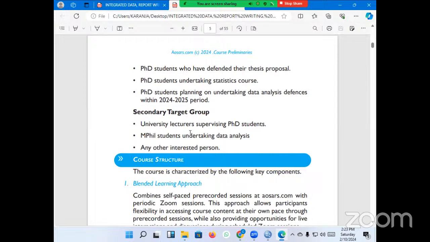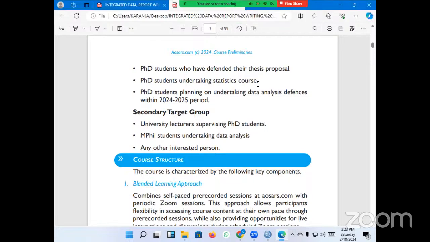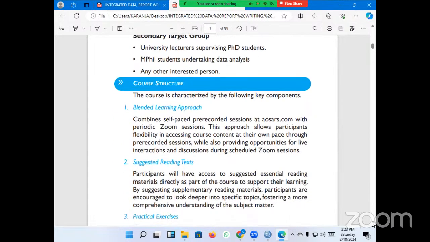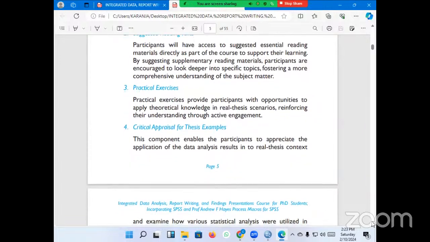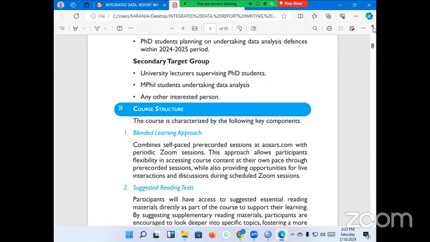Master of Philosophy students might find it useful, and any other person who could be interested in gaining the skills. We then have the course structure. How are we going to undertake it? And we have 4 components. Number 1 is the blended learning approach.